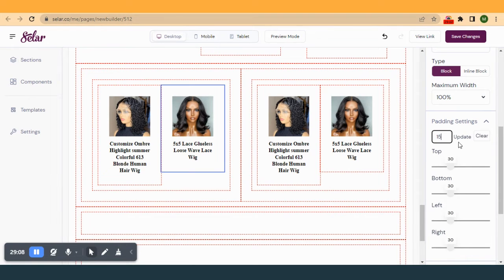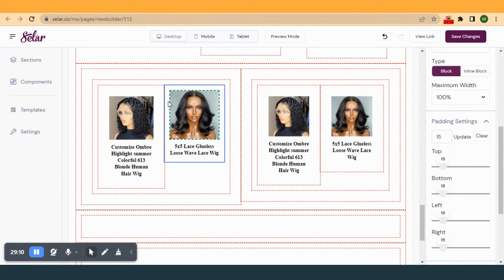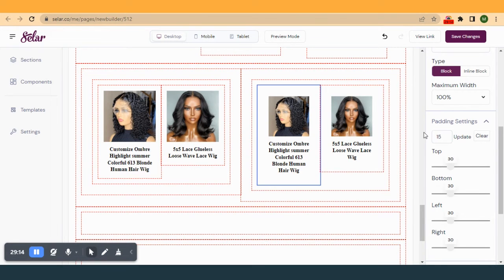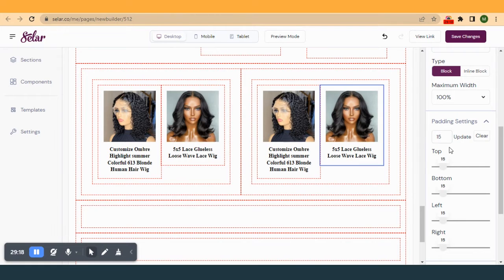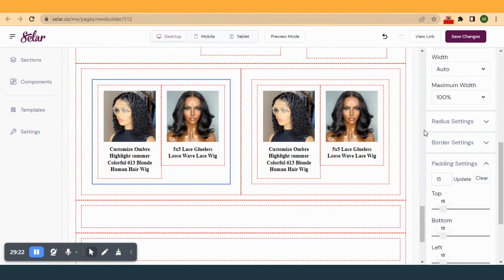Let's set it to 2. Let's see how it looks. 2 padding, 2 padding. Oh yeah, one other thing, we did not set the size for these containers, the containers that are holding the images.